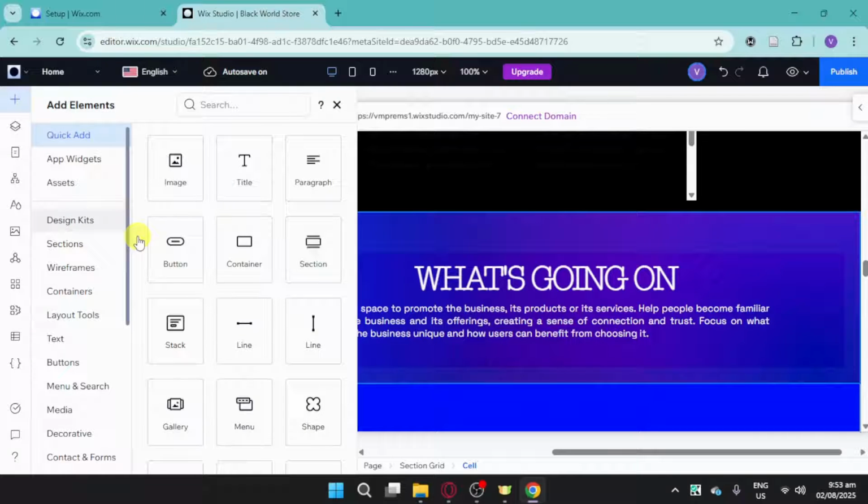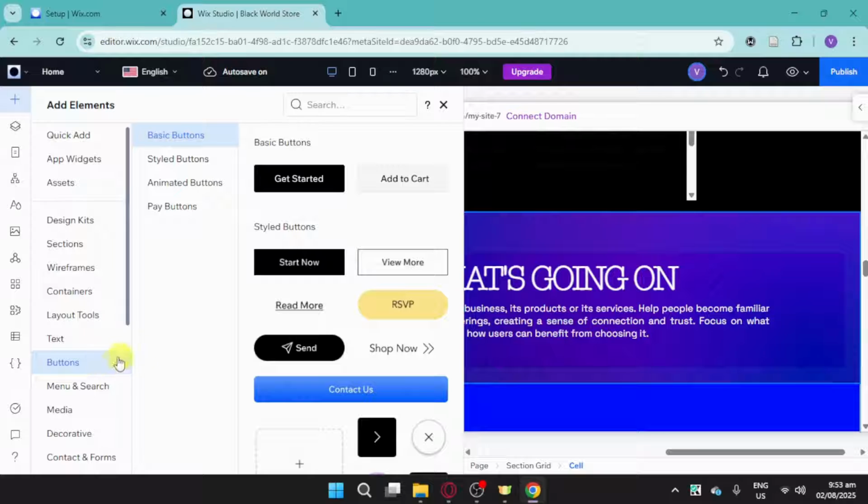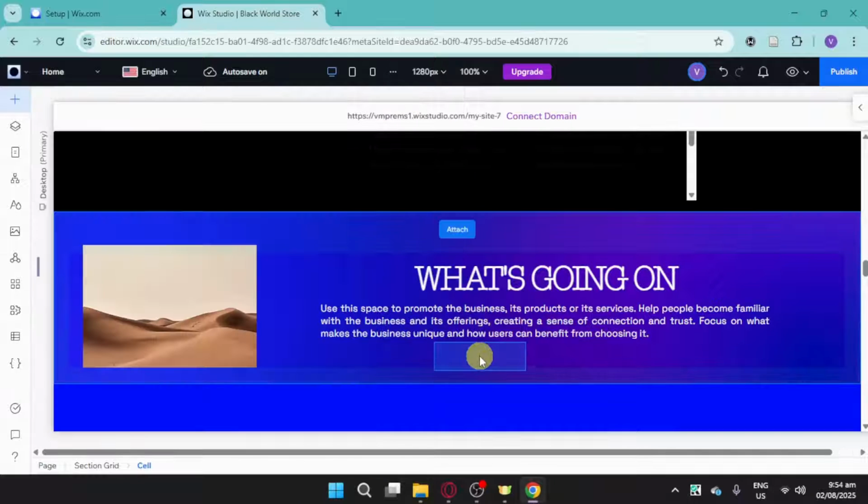Now head over and click on this button option under the quick add, or you can also just locate the buttons option and choose in here the actual layout that you want. You have in here basic buttons as well as animated buttons. For example, right here, let's choose in here this view more option, and I will drag and drop it into this particular part of my page.